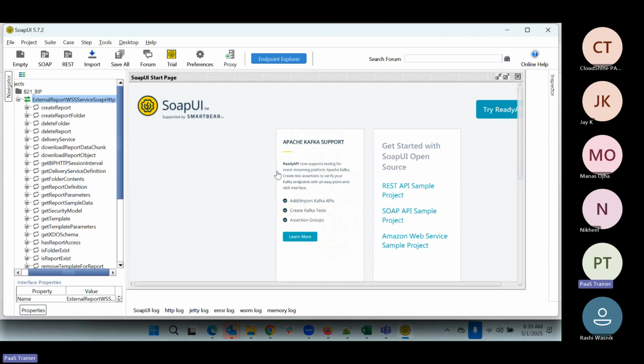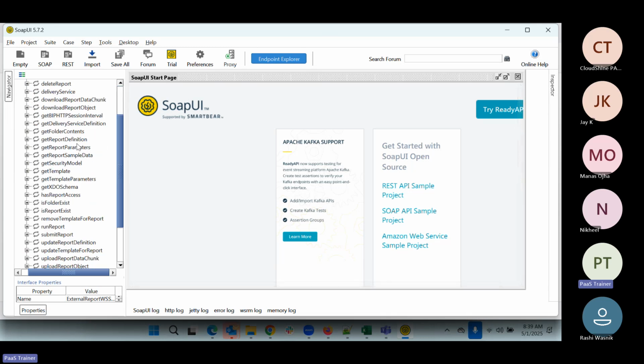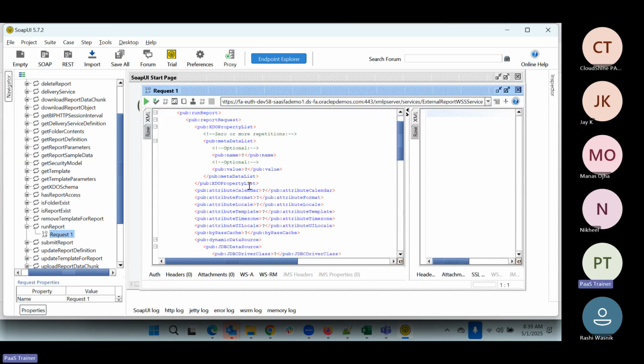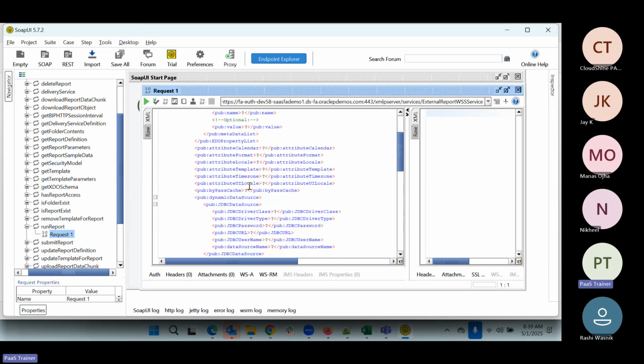This will load all the business objects. If you see, the external report service is extracted, and the one which we need to run is this operation, run report. So we can click into the request here. This is the sample of what we need to run.